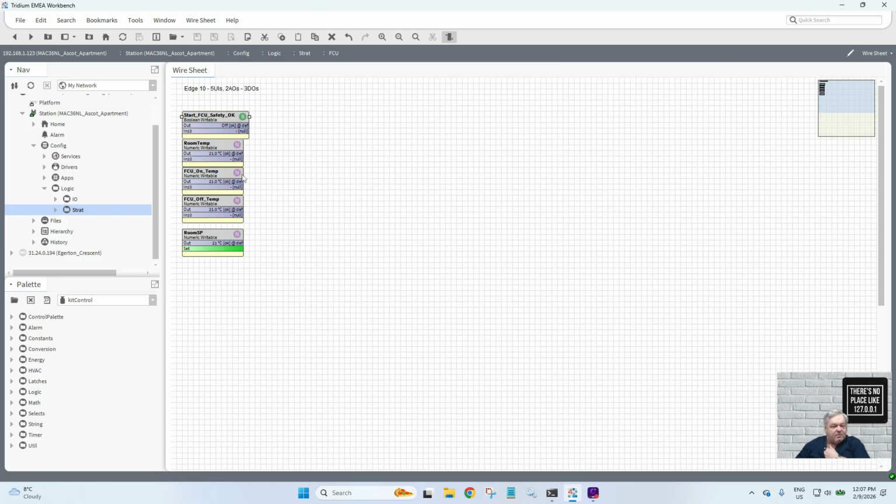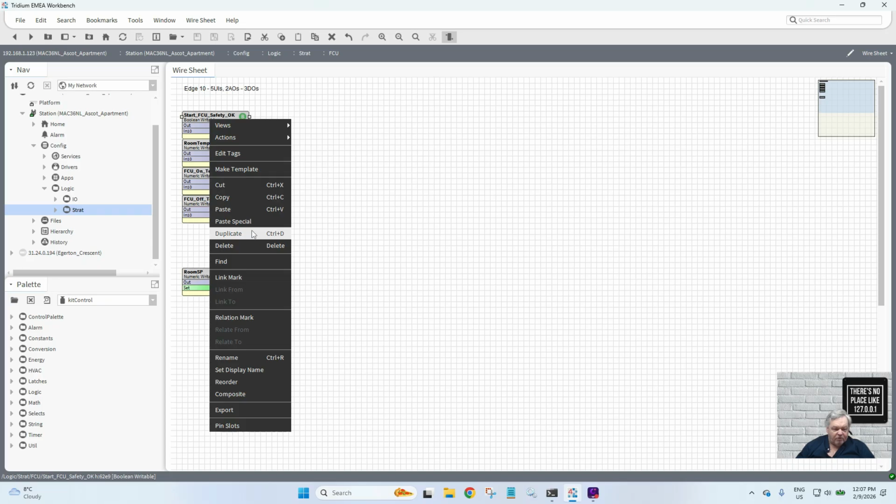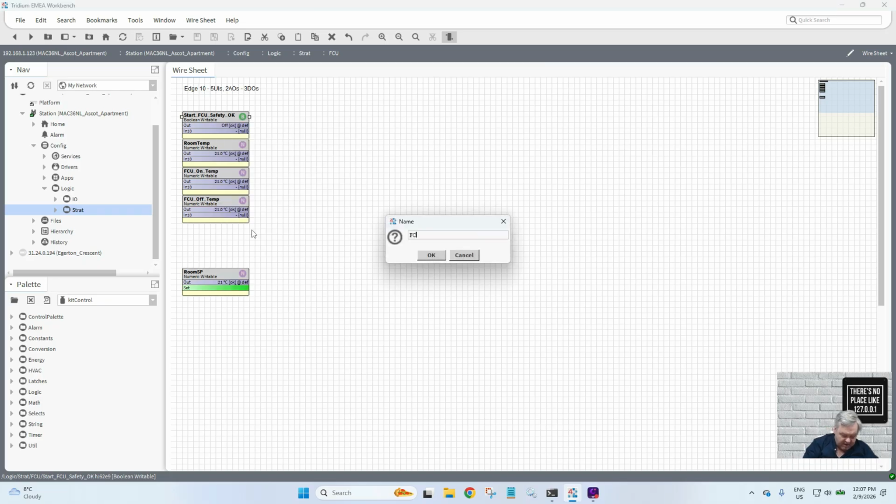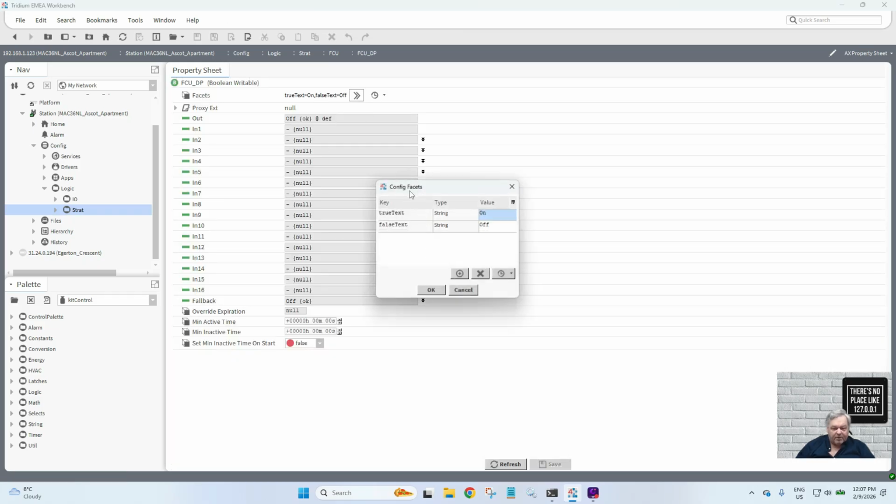What else do we need? Let's just move them there. We need to prove that there's fan coil flow. So I can take that, duplicate, FCU DP. So we've got pitots either side of the fan, monitoring the differential pressure, monitoring flow basically. So that would be flow and no flow.